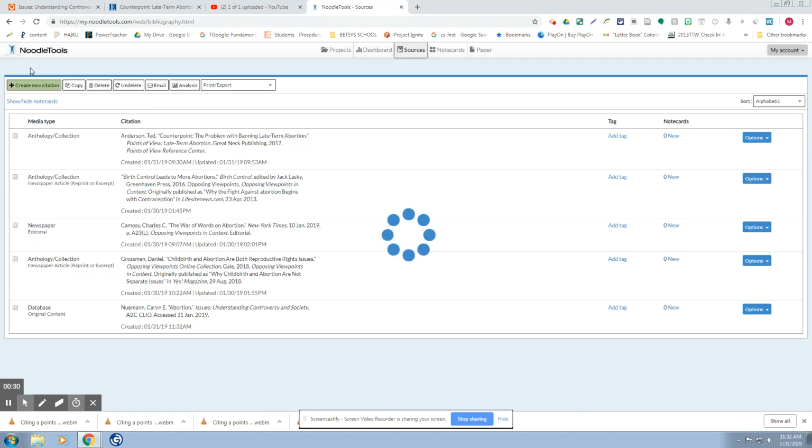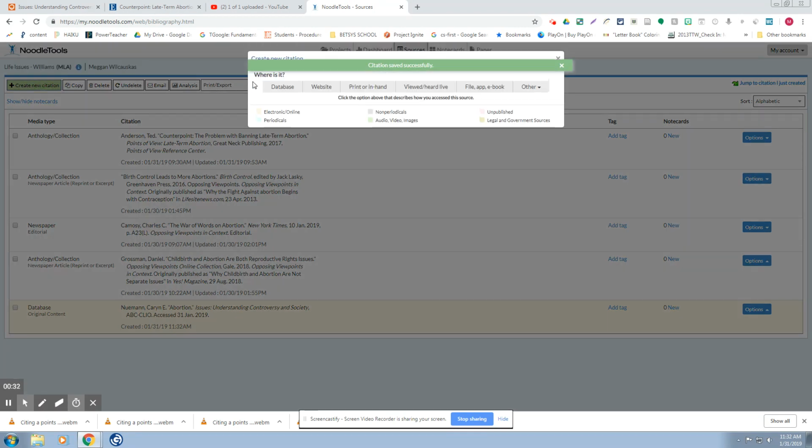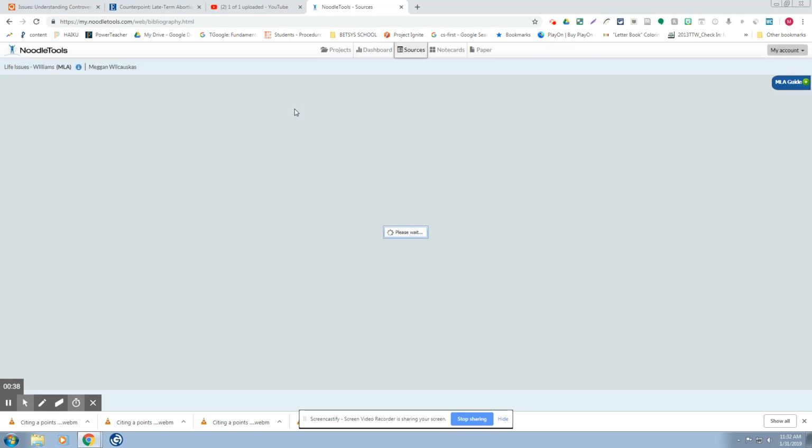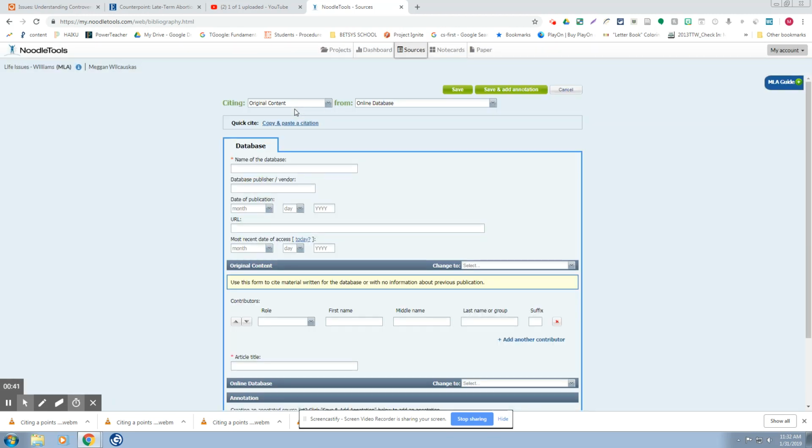Let me hit save and get out of this and show you how to pick what you need. Create new citation. We're doing a database. And we're picking this one right here, original content in a database. And once you do that, notice you no longer have to decide, is it a reference article? Is it an essay article? It's not asking those types of questions.